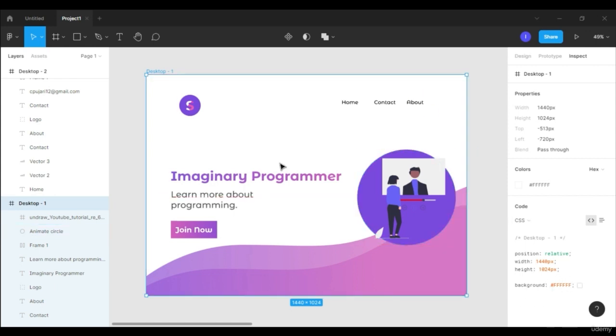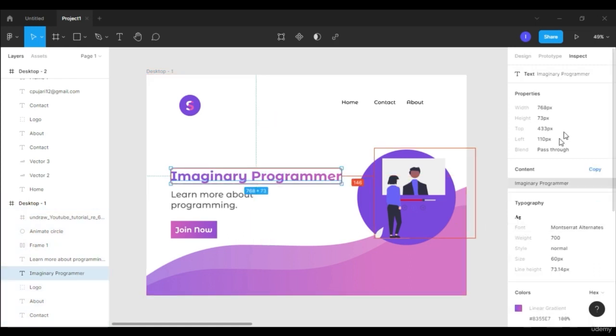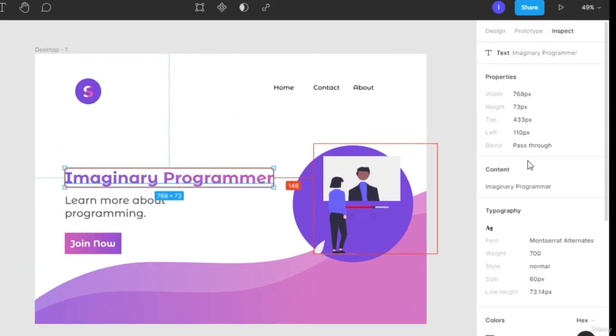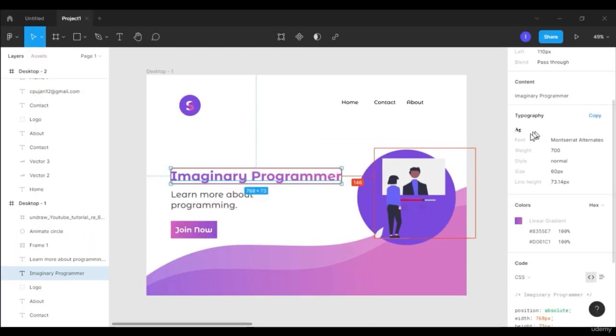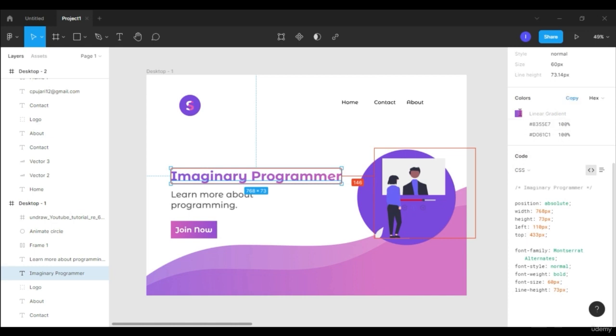And if I click on this imaginary programmer text, it will tell me all the properties like width, height, left, blend also, and what is the text and what is the content. You can see in typography it will say what kind of font I used, height, width, size, length of it, what are the colors I used, like I used a gradient color, one is purple and the other is a lavender color.